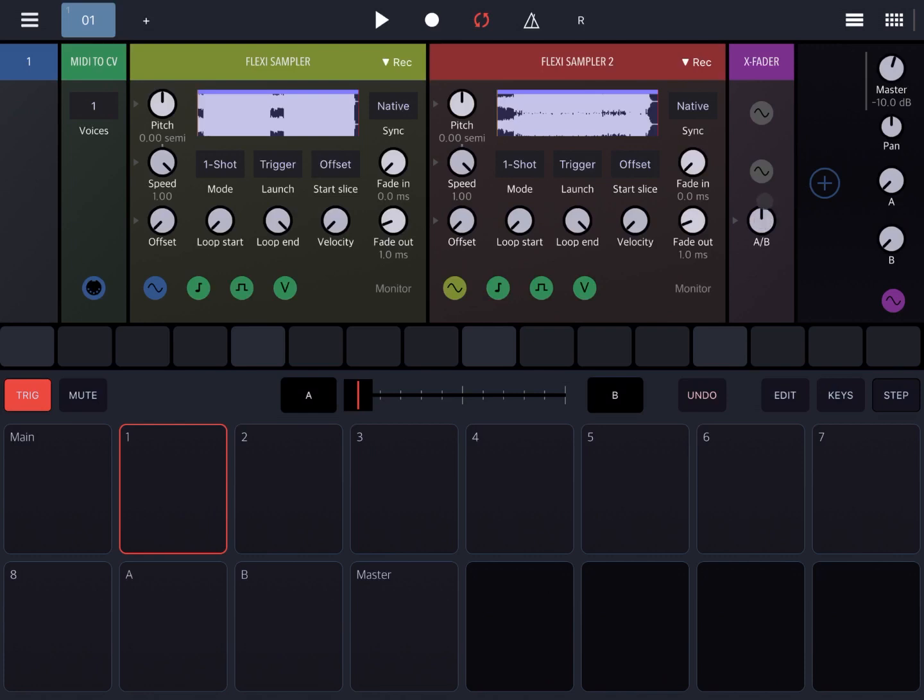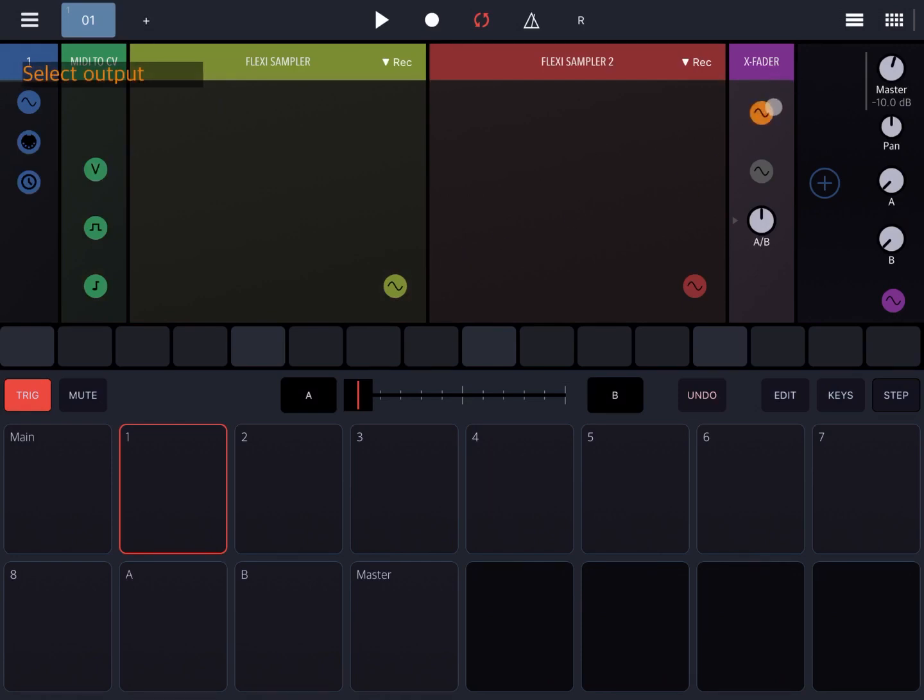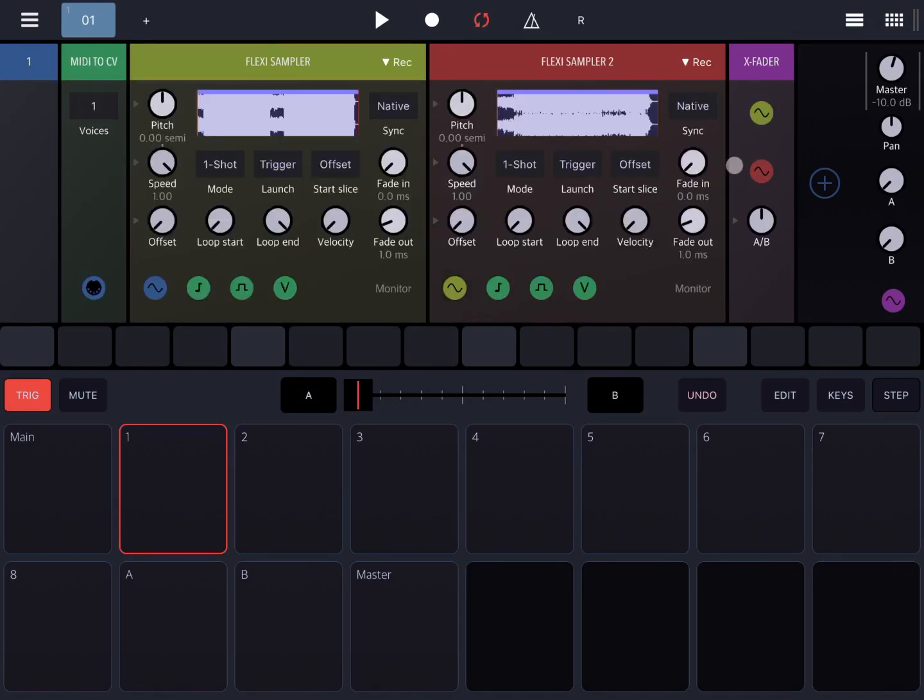And you crossfade between one waveform and the other using this dial from A to B. So let's connect the input of that first crossfader to the output of the first Flexi Sampler, and we'll do the same for the second Flexi Sampler.